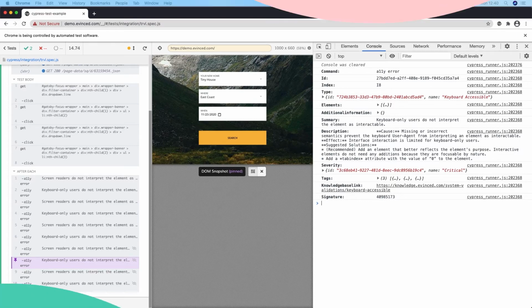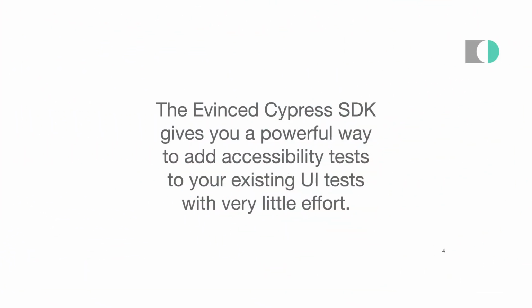As you can see, the Evinced Cypress SDK gives you a powerful way to add accessibility tests to your existing UI tests with very little effort.